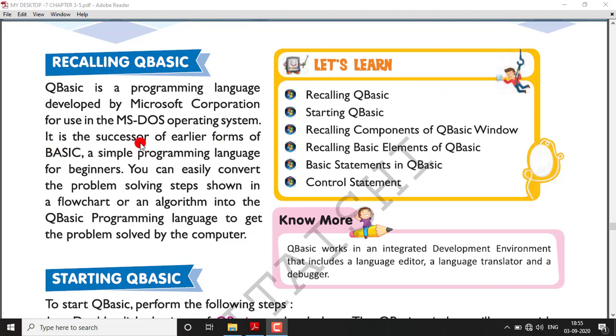It is a successor of earlier forms of BASIC, a simple programming language for beginners. Okay, so it is a successor, means it is the second part of BASIC. First of all, what is the full form of BASIC? Beginners All-Purpose Symbolic Instruction Code. This is the full form of BASIC. So QBasic is the successor of BASIC. Means first this language was introduced, after that QBasic was developed.